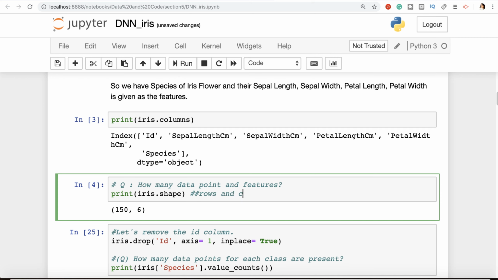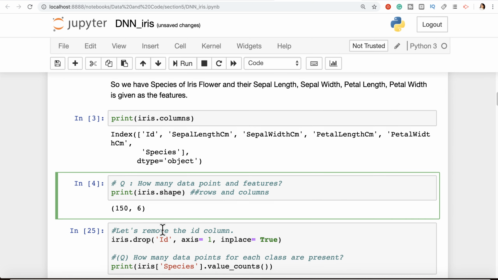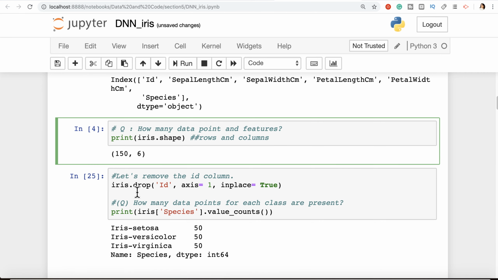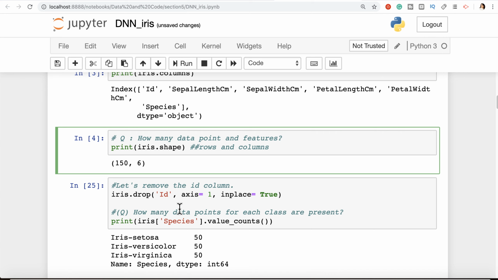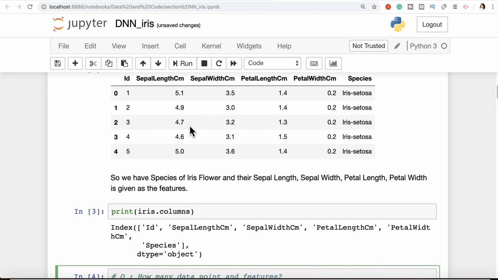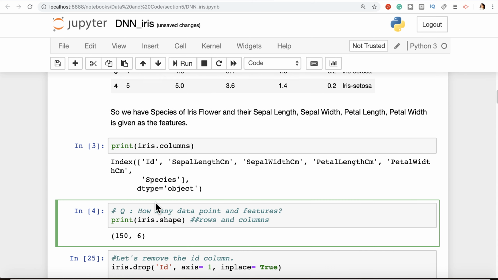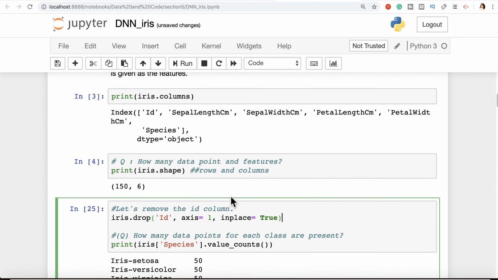Now I don't need the ID column, it's really not useful for me. So the first thing we can do is to remove the ID column. iris.drop, ID, so this is the column name. I want to drop this. Axis equal to 1, so we are going to drop the column like so. inplace=True, so we specify inplace true, especially when we are removing just one column.